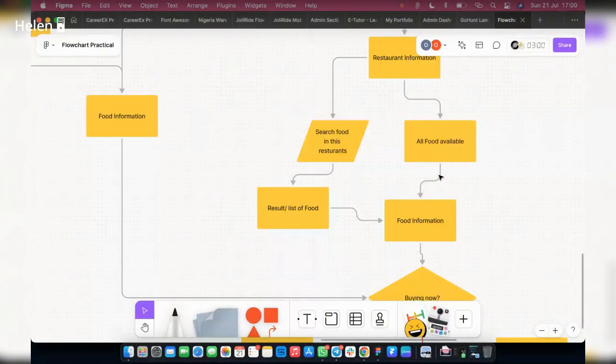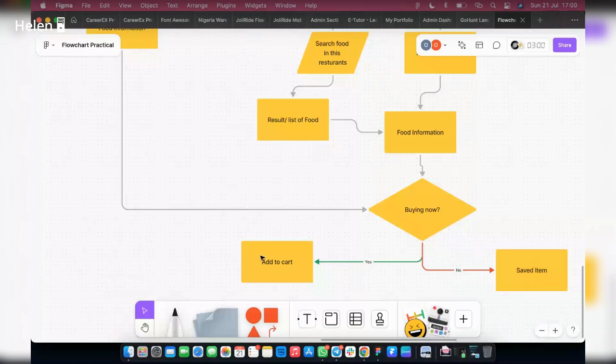Is she buying it now? Yes, she's buying that. She adds to cart. Is she buying it now? No, she's not buying it. She will just save this item.